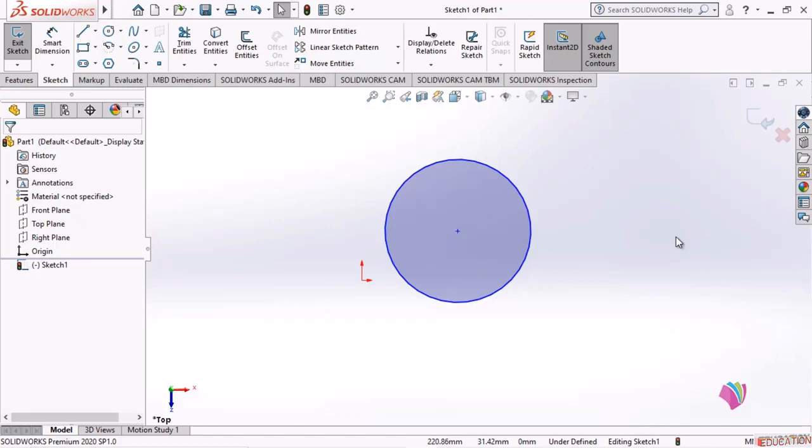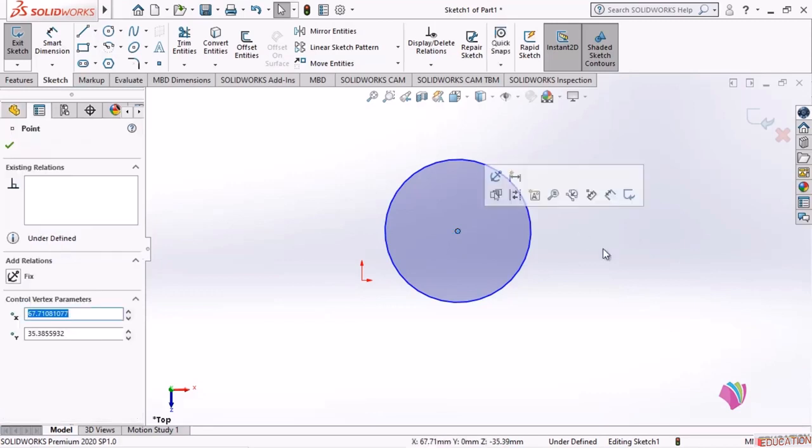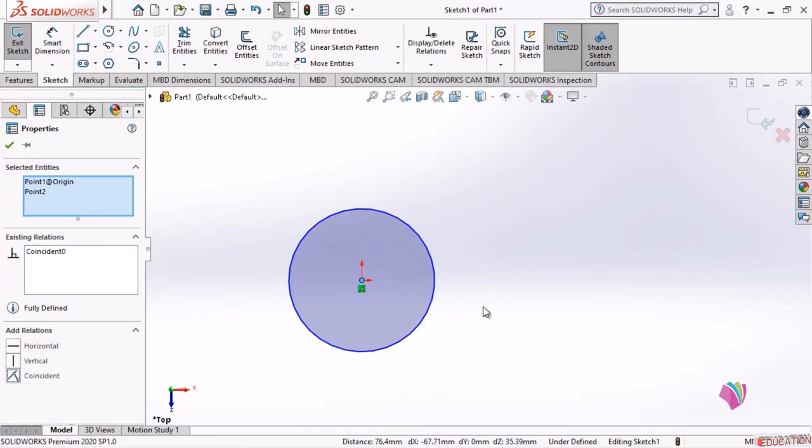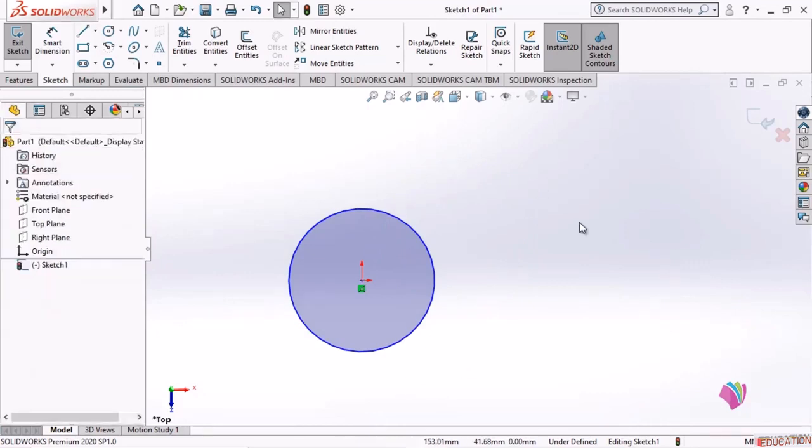Let us give that. Let us first coincide this center point with the origin to constrain it, so that circle's center point will be 0, 0. Select this circle center point, press on the control key and we have an origin here. You can see, select. Both of these points we want to coincide. You can see. Now we just need to give the dimension.